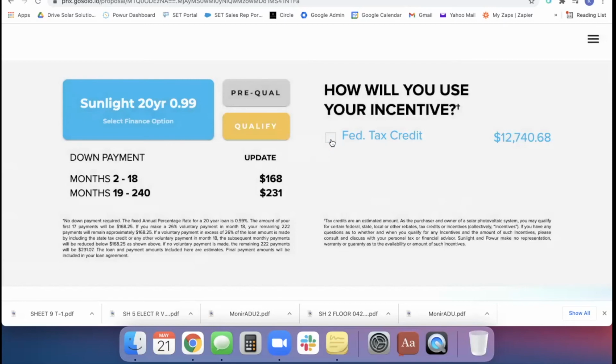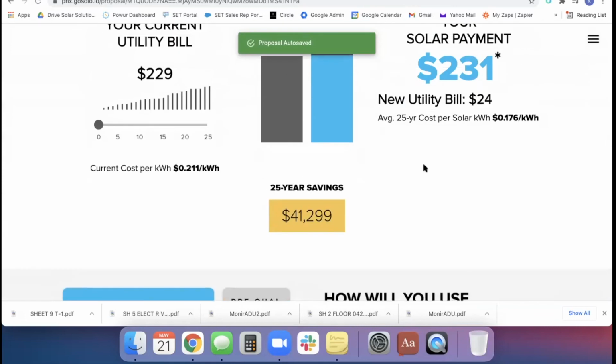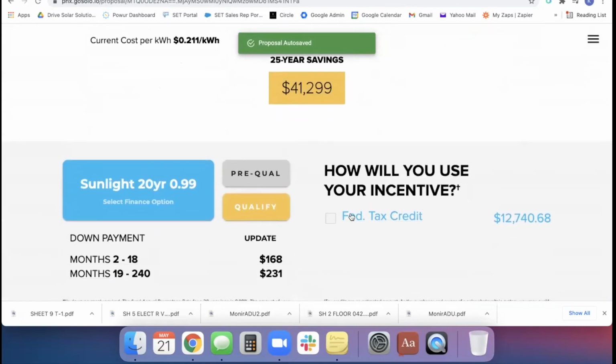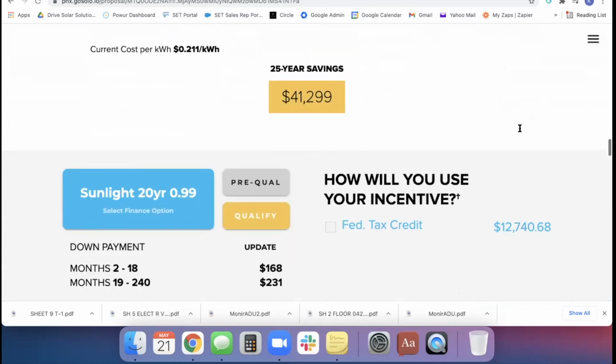Again, you can apply the tax credit, explain how that works. Mr. Customer, for the first 18 months, your bill will be $168, assuming you don't apply your tax credit. If you do apply your tax credit, going forth, you explain that whole process to them.